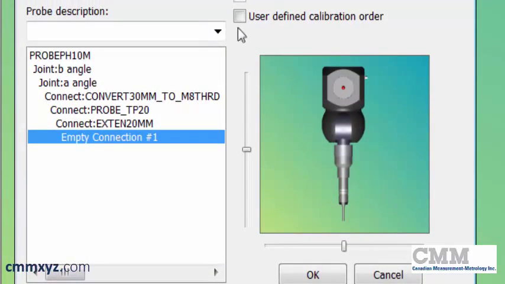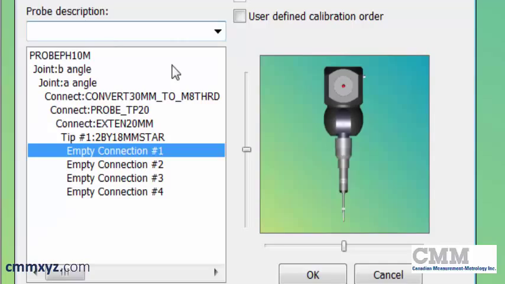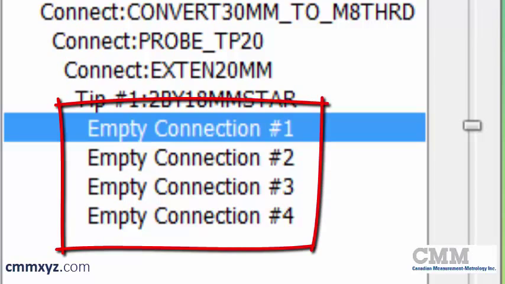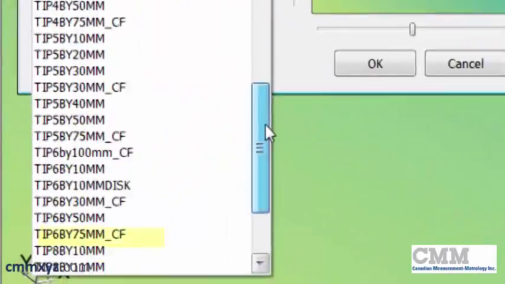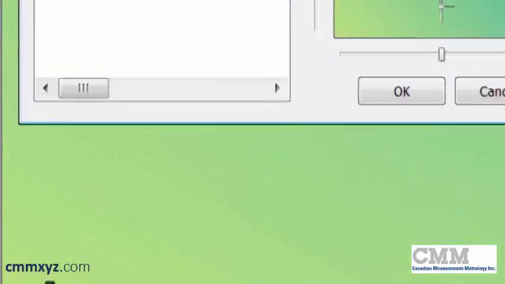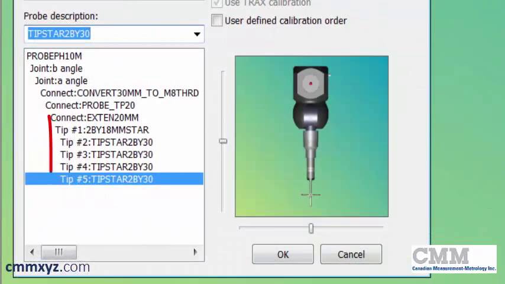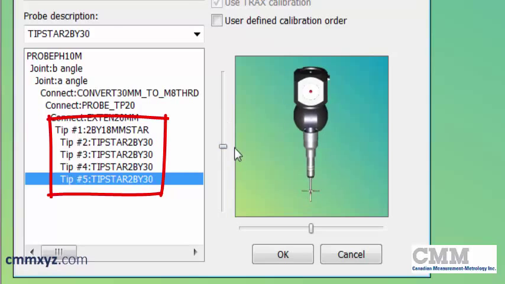So with empty connection one highlighted, I'll go to the pull down and look for my first component, 2x18mm star, give that a click. So you'll notice after I click that, I now have four empty connections. So each one of those, I'll need to enter my tip star 2x30, one at a time. So it's one component, but we still need to enter these individually. So let's just do that. So there we go. So you can always slide this up and down to see your tips. Looks good, we'll click OK.